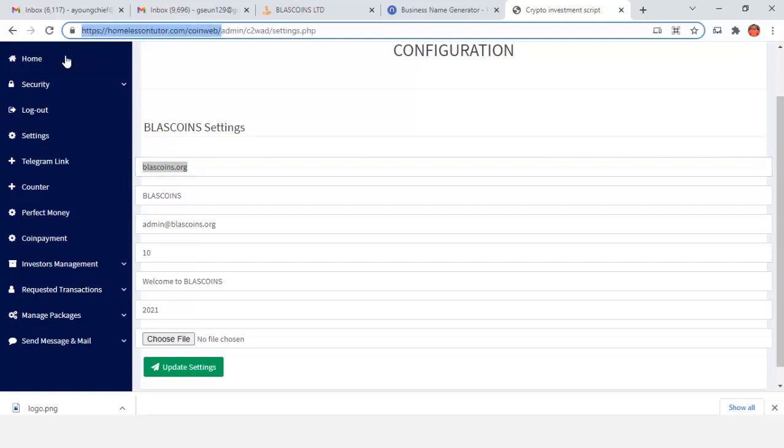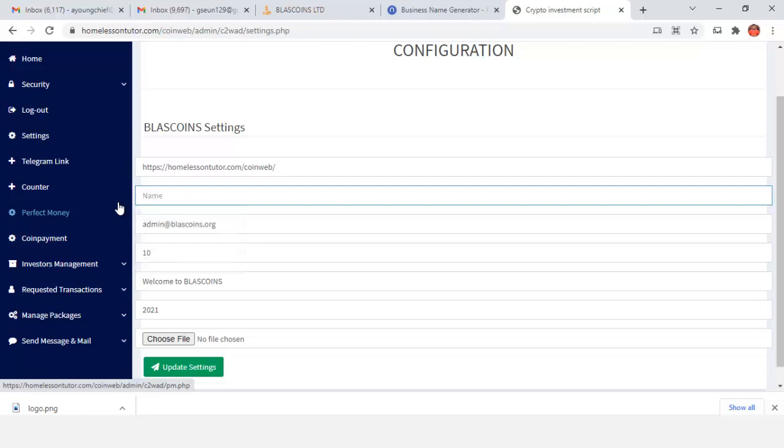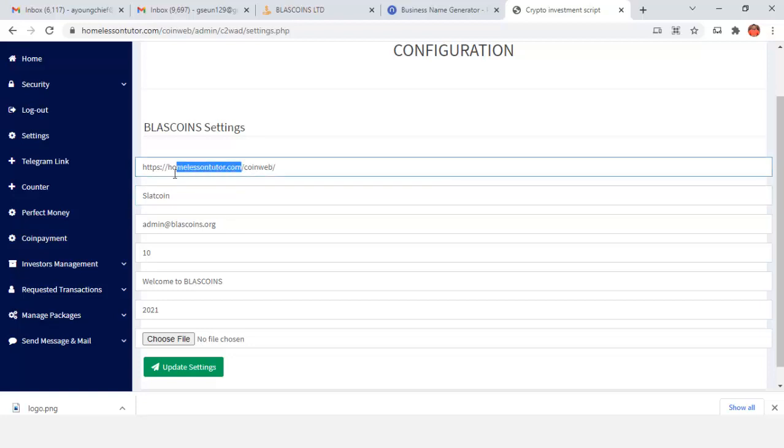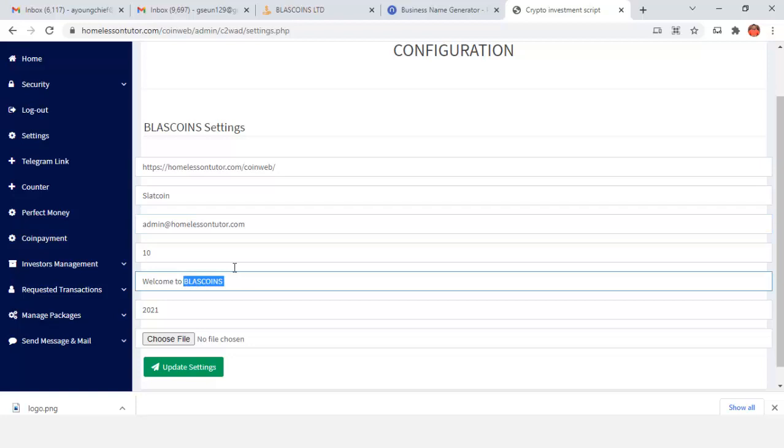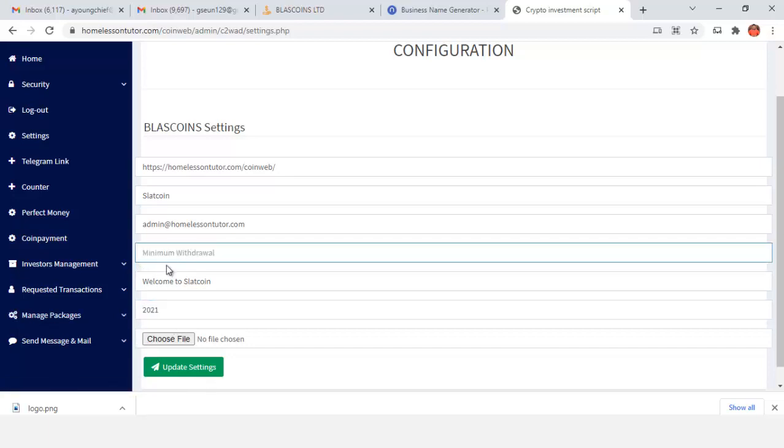Here you have to change this link to your own link. This is my own link. So change that to your own link. Change it to your own admin email. So welcome to Slatcoin. Can you see that? Welcome to Slatcoin. Then you put it here. This is the year, copyright here. And this 10 here means minimum withdrawal. That means before anybody can withdraw, they must have $10 before they can withdraw. So that is what you have to do here.